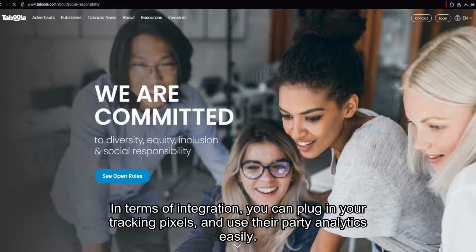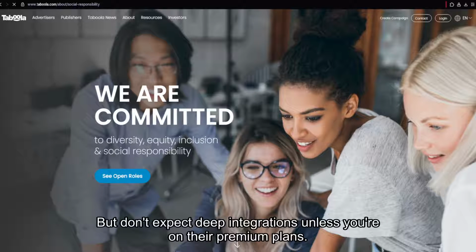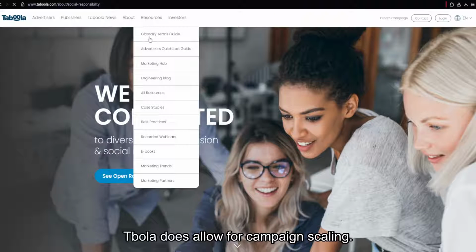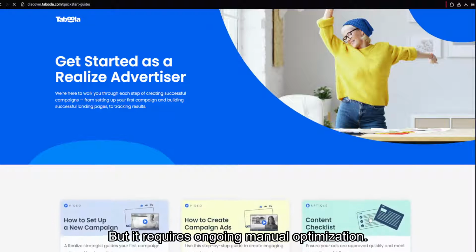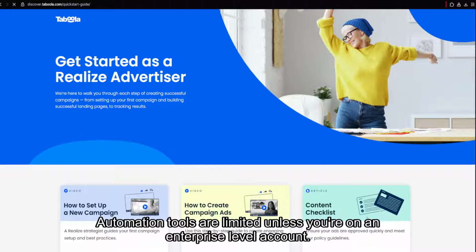In terms of integration, you can plug in your tracking pixels and use third-party analytics easily, but don't expect deep integrations unless you're on their premium plans. Taboola does allow for campaign scaling, but it requires ongoing manual optimization. Automation tools are limited unless you're on an enterprise-level account.